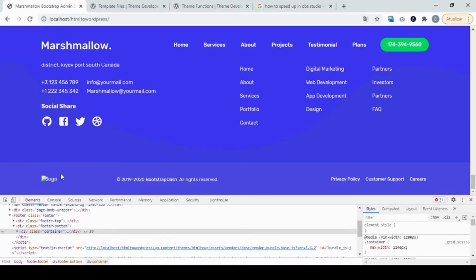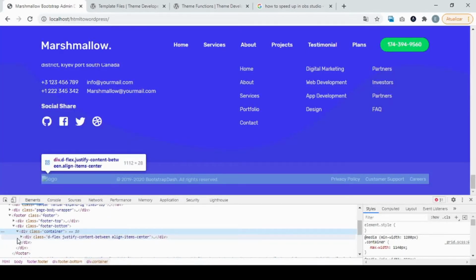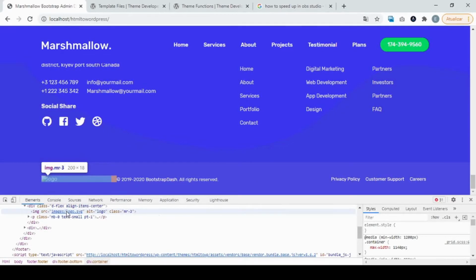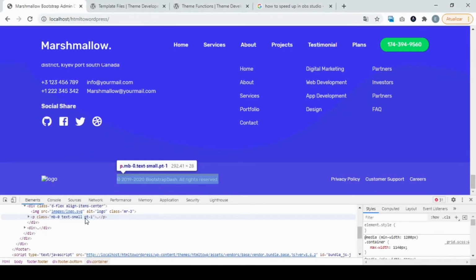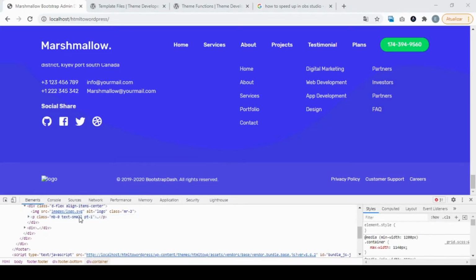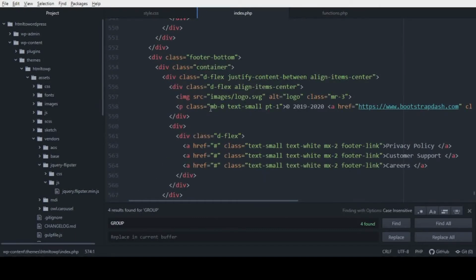Inspect element. Let's see again. Okay, this is here. As you can see, the logo is an SVG. Okay, let's get back to our code editor. And in the footer, okay, here we are.